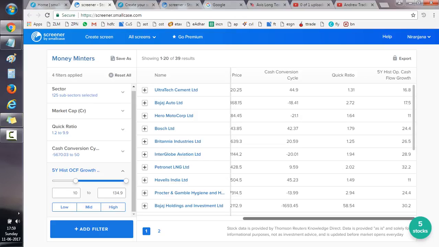Okay, I believe this is an awesome tool for people who are investing, who need more information, more fundamental information about the stock. This is a very good tool available.